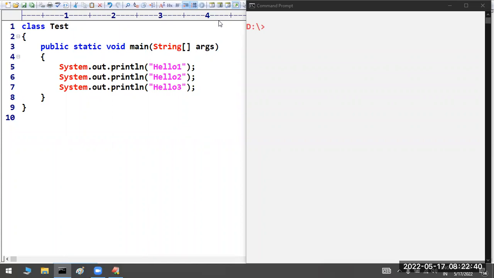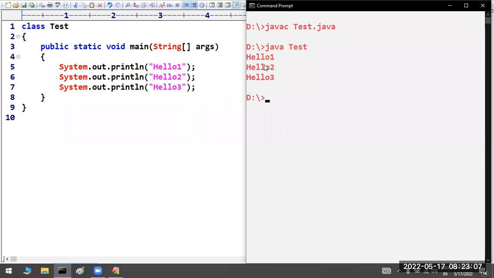Yes, very good. So javac. Excellent. So we have to use javac space file name. The name of this file that I have given is test.java. Sir, there is no error in the program. Successfully it is compiled. Now I want to execute the program. So java space test. Sir, what output are you going to get? Hello 1, hello 2, hello 3, like this.